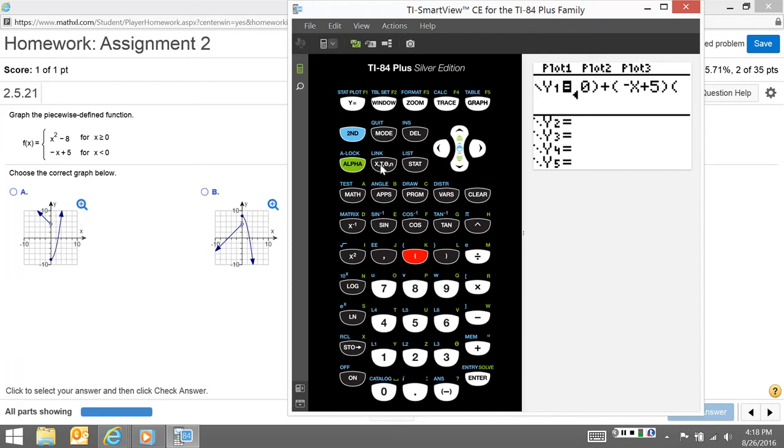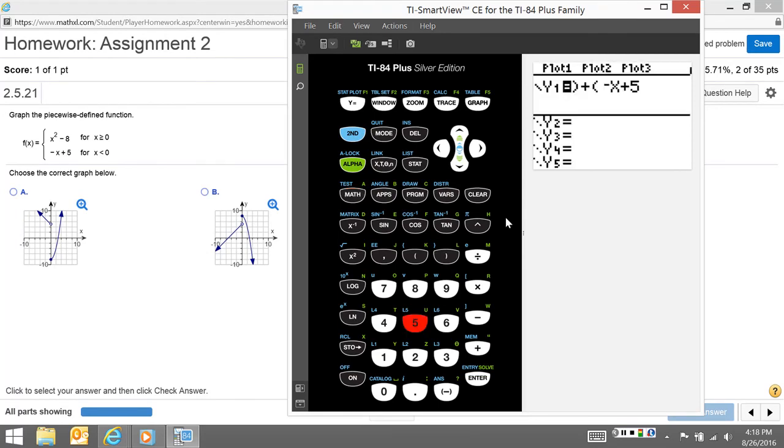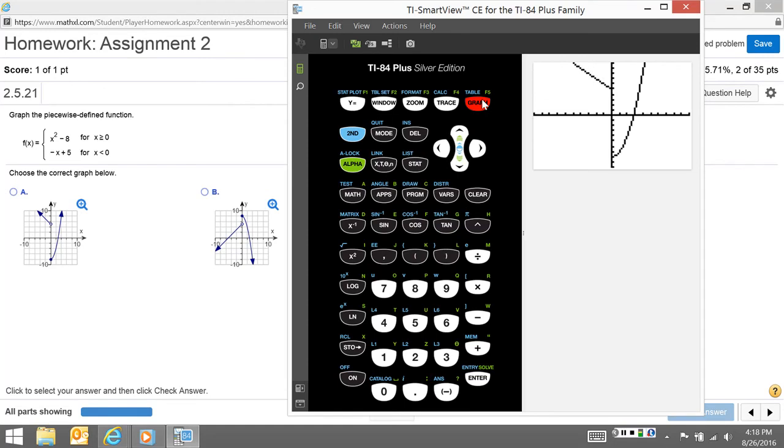So now x, and again, I'm going to go to the second math, the test function, and now I need the less than, so that's number 5. And I don't want to put in that 0 ever, do I? End parentheses. Now I simply go to graph, and it's graphed piecewise my function for me.